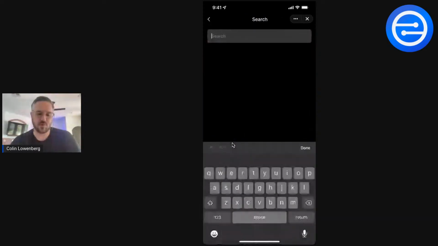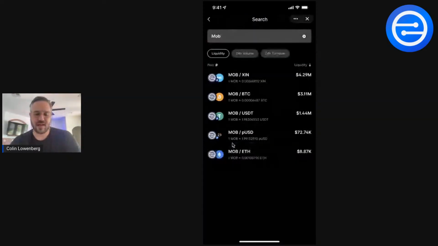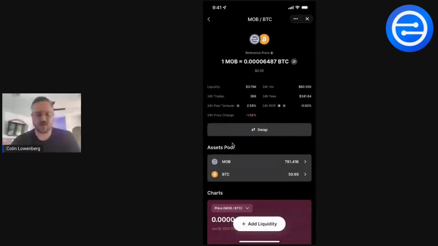So I'll search for MobileCoin. And you can see MobileCoin has good liquidity trading with Zen and BTC. Not a lot of liquidity with Ethereum right now. That's relatively new. If you want to go put your money into a liquidity pool, you can do that. I'm going to go into the Bitcoin pool and I'm going to do a swap there. So I can see this is the swap price between MobileCoin and Bitcoin. And I can see the total liquidity for that is about $3 million.